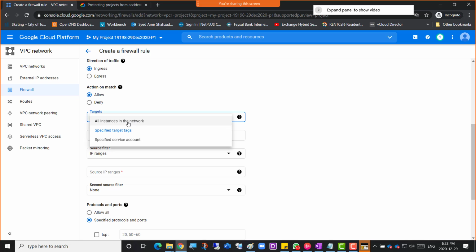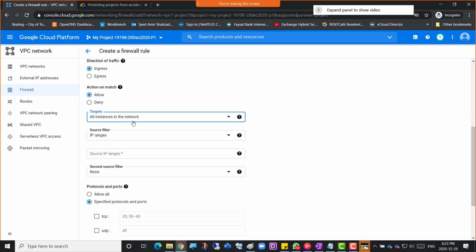For all instances in this VPC, what are we doing? So what are the ranges there for those instances? That's where we're going to go for 0.0.0.0 slash.